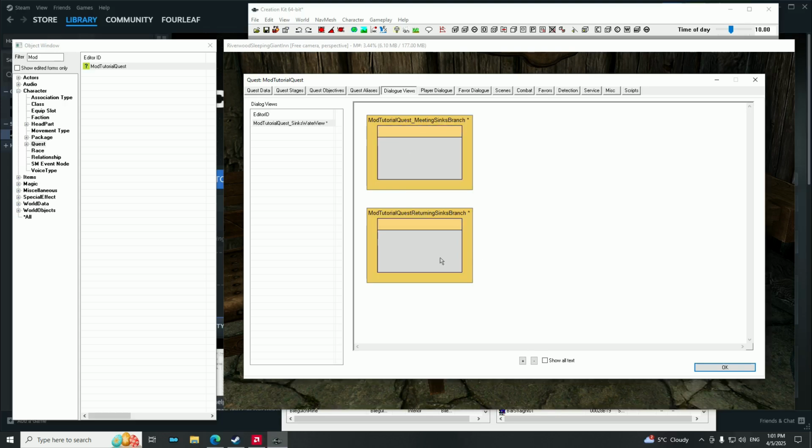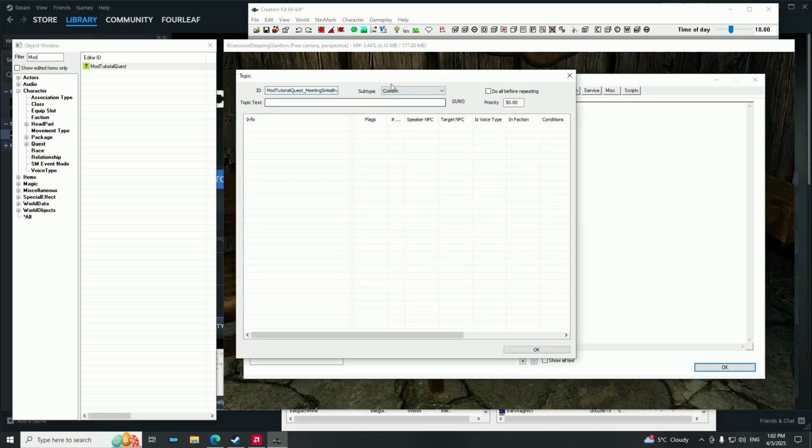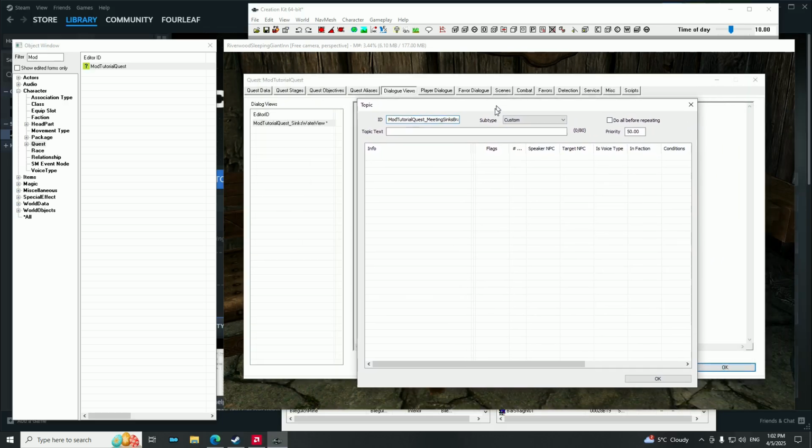Once you have your branches set up, you'll see that within these yellow boxes, you have a yellow banner and a gray box. You can just double click on the gray box. So we're going to start off with the meeting branch. This is when the character meets the actor, and obviously the returning branch is when the character returns to the actor. So double click on the gray box in the meeting branch, and it's going to bring up this topic window.